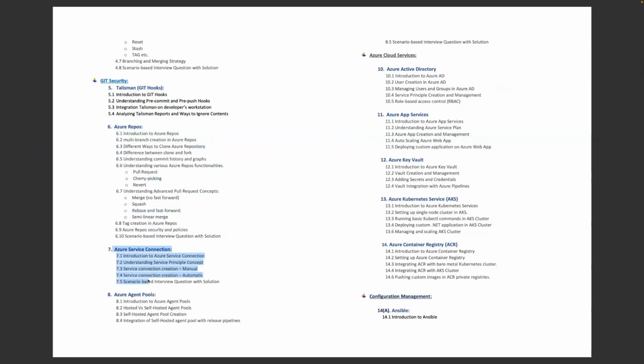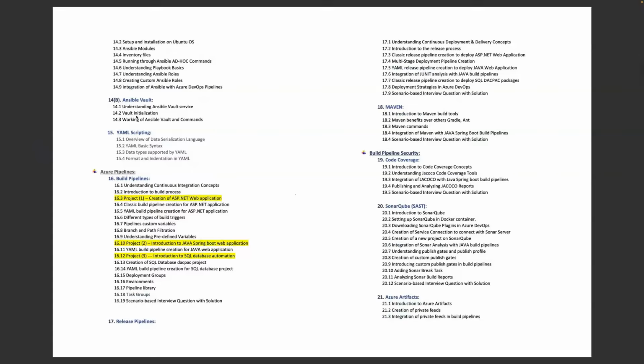Then this is what is service connection, what are agent pools, how do we set up agent pools. In cloud service, we talk about Azure Active Directory. I'll tell you the reason why we are covering Azure Active Directory. App services, Key Vault, Kubernetes services, container registry. Then we have configuration management, Ansible. Then we have Ansible Vault, YAML scripting. This is where we cover basic of YAML.